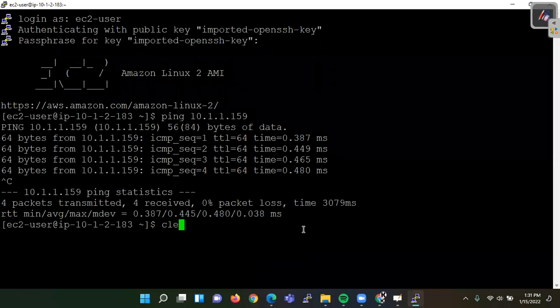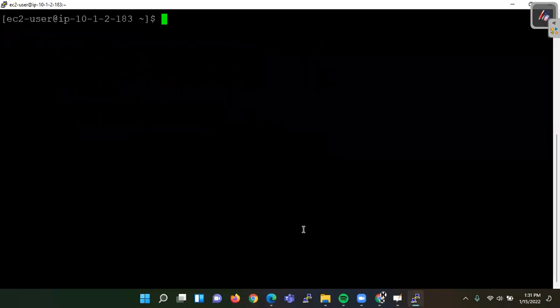Now we clear this. Obviously, we are connected to the internet, so you can ping 8.8.8.8, and you must receive packets from the internet also. Now here we create one file, let us call it new.pem. We create this file because we want to SSH into the private server.